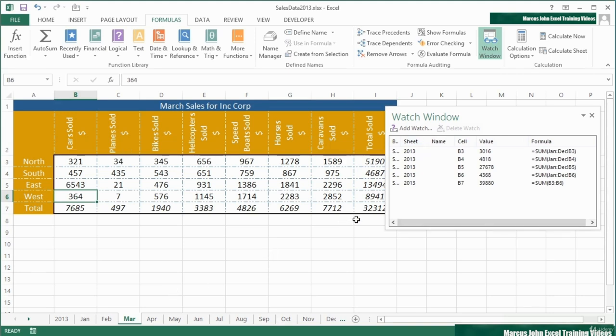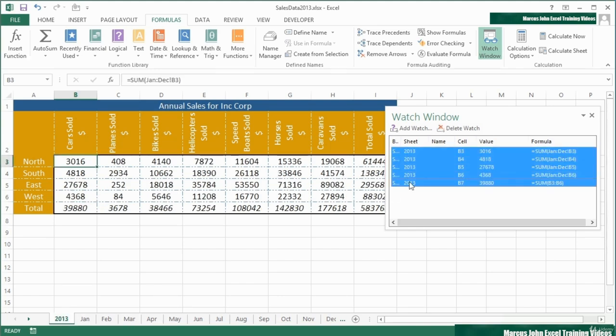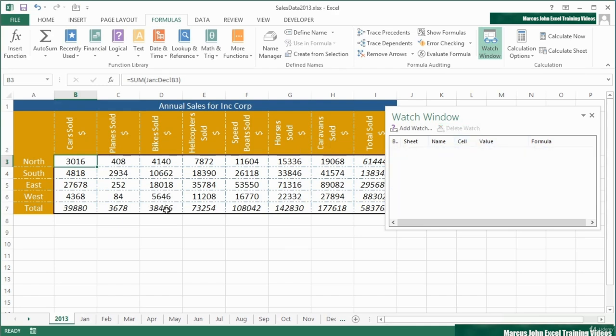If I go back to my 2013 sheet, I want to remove these watches. Well, I can multiple select them with shift click, control click for non-consecutive, and Delete Watch. That removes them away. These are my total rows for each of the items. I'm just going to give them a quick name each. So that's cars total, lanes total. The naming is just click in the name box, type the name, and then press enter. Don't forget that named ranges cannot have spaces in them.